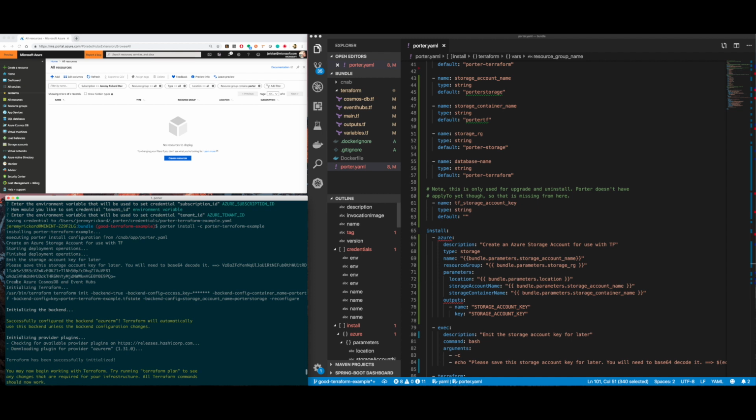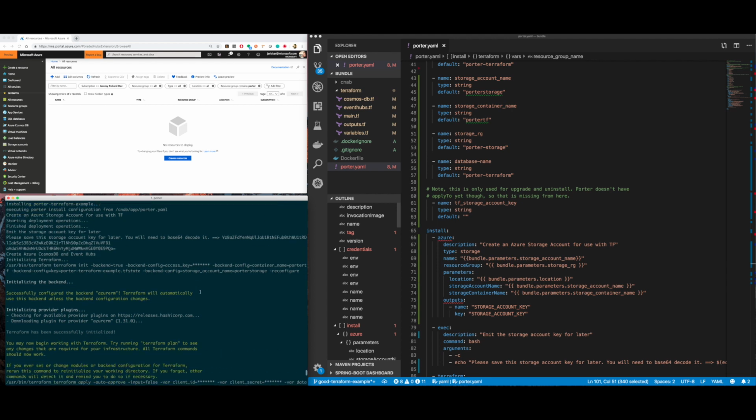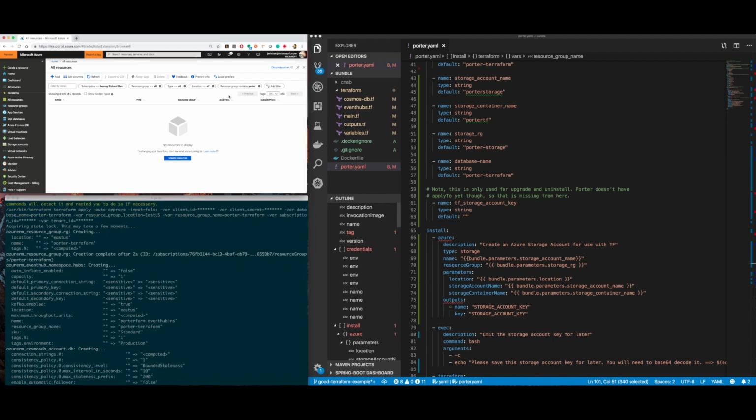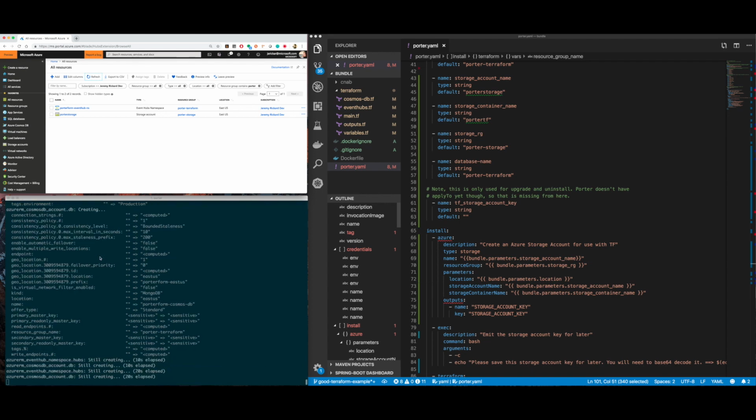And now we're actually initializing Terraform, passing that information down, securely masking the sensitive information like the access key, and then moving on to actually creating the Azure resources. If I go up here to my window again and hit refresh, we can see now that we have a Porter storage account created, along with the Event Hub's namespace. At some point after this, the Cosmos DB should show up, and this will finish. Once it's finished, the bundle will be done.